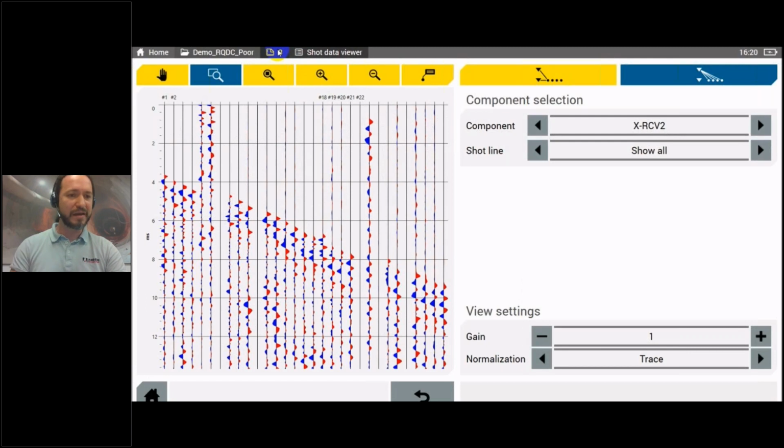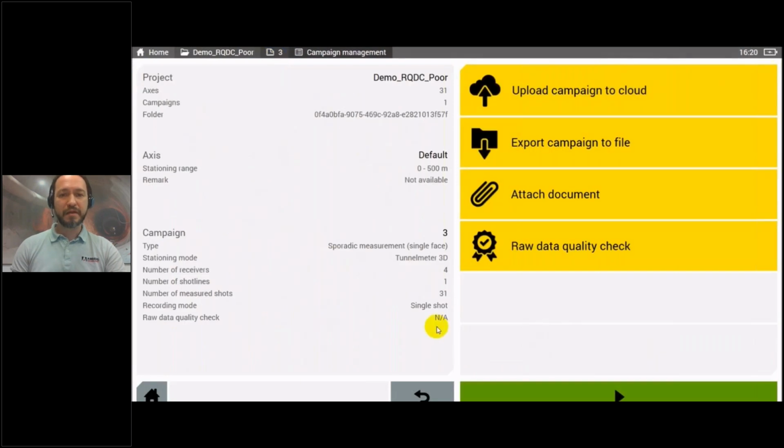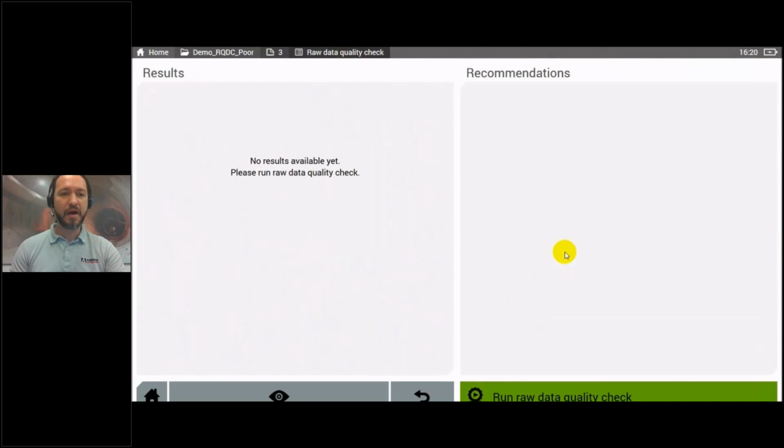And now we go to the campaign management again to run the data quality check. You see, it has not been run. Then we click on this button here, and now we can start the raw data quality check. As I said, on the notebook delivered with the system, it should take less than 1 minute as well. Of course, if the data is large, if you have 2 shot lines, it will take maybe a little bit more time, but it's a very fast procedure.